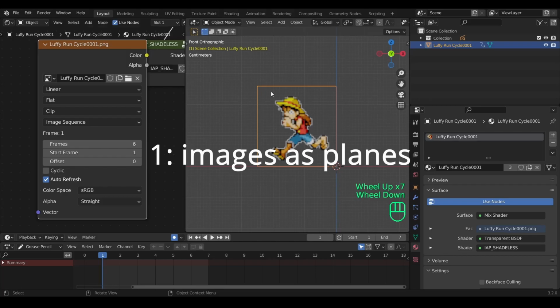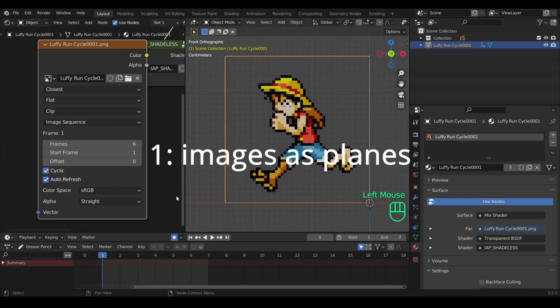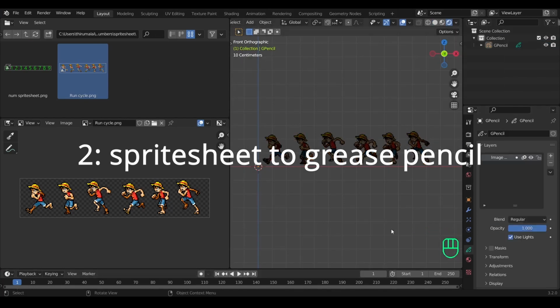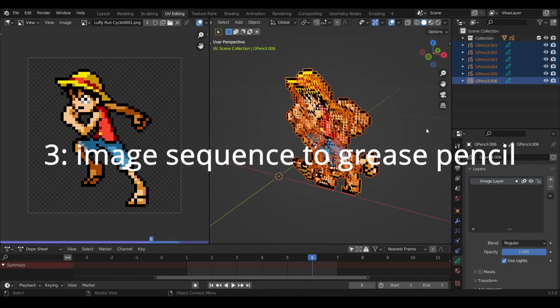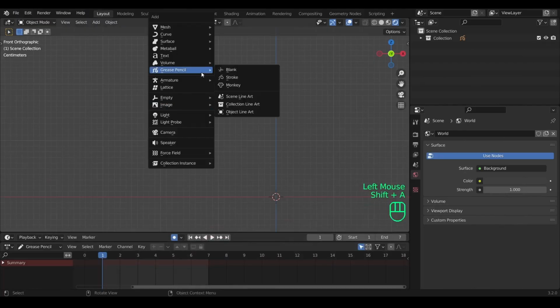Hi. In this video I'm gonna show you how to animate with Pixel Sprite Sheet, by using three different methods. Add images as planes.